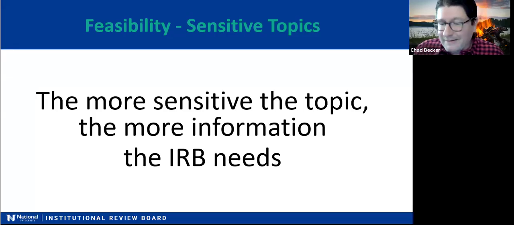Remember that the more sensitive the topic, the more information the IRB needs. This is pretty self-explanatory, but if you're doing, like I said earlier, a study with children, you're going to potentially need parental recruitment materials, parental permission, recruitment materials for the minor, and then assent.